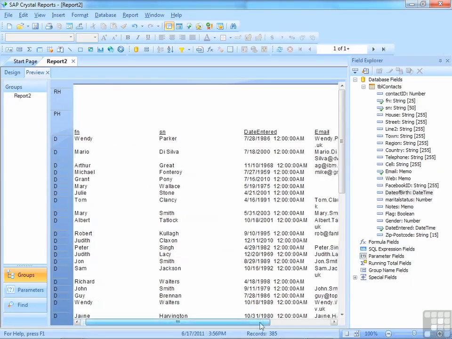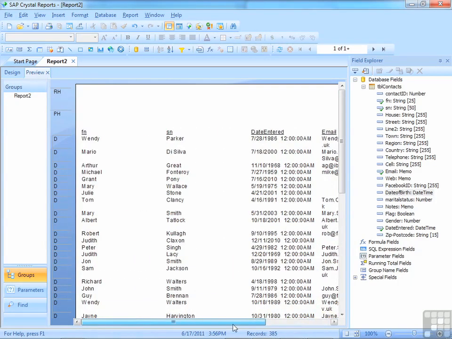We can then see our report and see how higgledy-piggledy it looks and whether it's working or not. So there's abbreviations here for the sections. RH is the report header, so it's using that much space. PH is the page header, and that contains our labels. And D are our details.